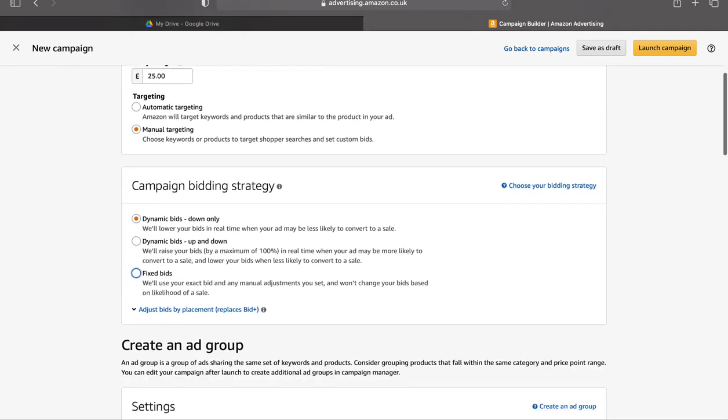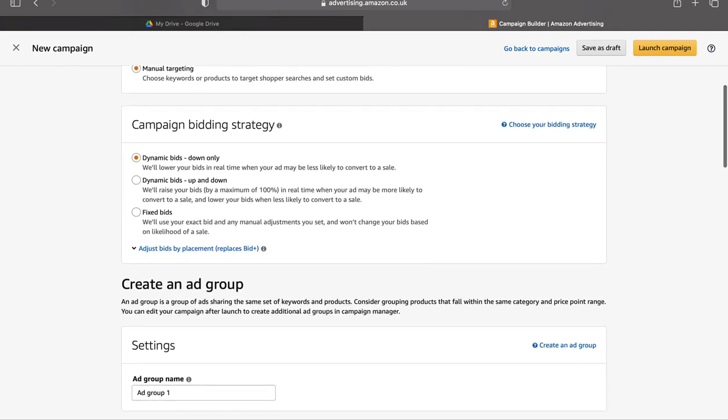Okay, so bidding strategy with manual, generally you go with down only. You can do up and down. I prefer to do up and down, but most do down only just to see, because what it is it'll lower your bids when you're less likely to make a sale. Up and down, they'll put it up if they think you will make a sale. They'll put the bid up. Fixed bids is obviously you control the bid. You can put whatever bid in you want, and it will stay at that. And if you win the bid, then obviously you get the click on your product.